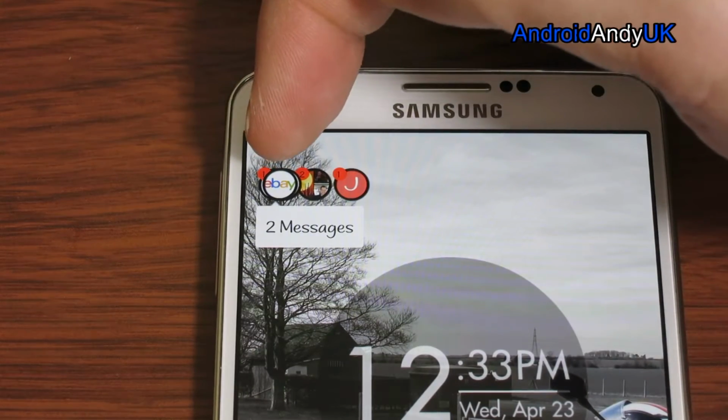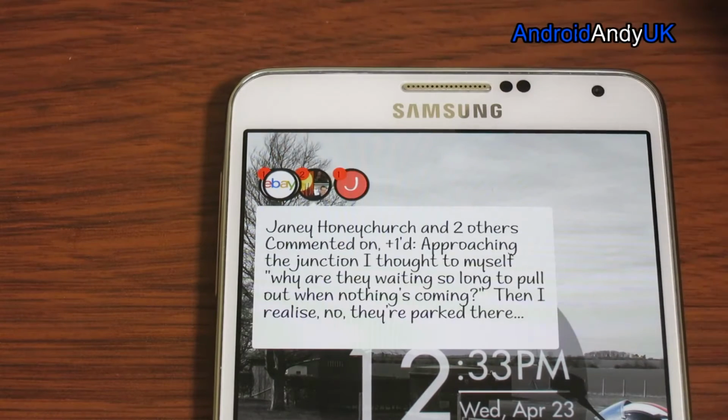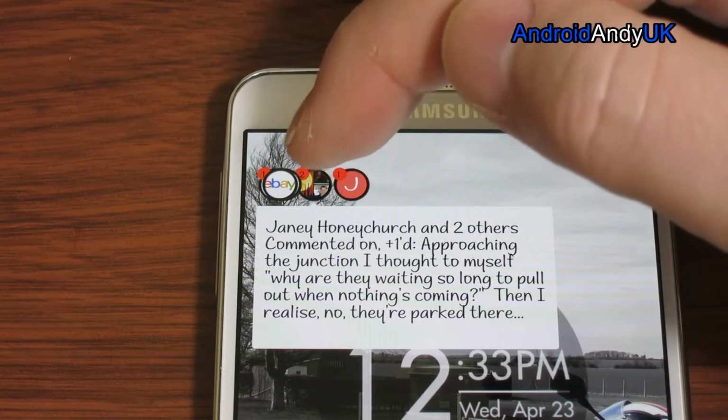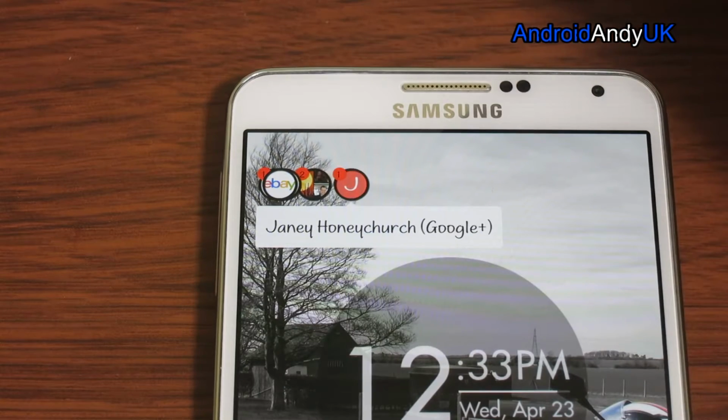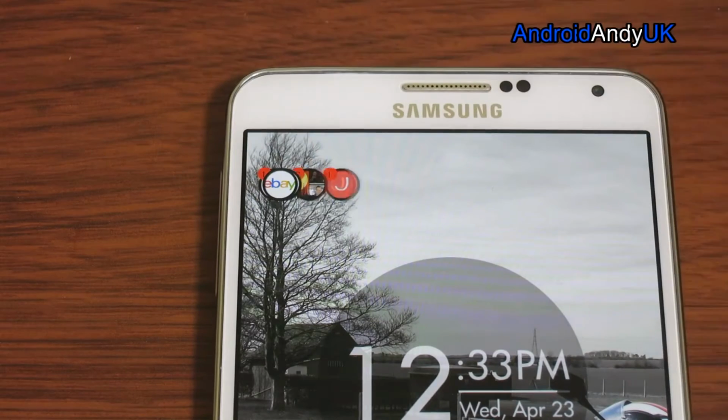See, I've got one eBay message. Well, actually, there's two messages. One of them will be from eBay. I've got one here, which is what? Oh, that's on my Google Plus, and I've got one here, which is also Google Plus. I tap on the first one again, and it's going to close them. I'm going to bring them back out.